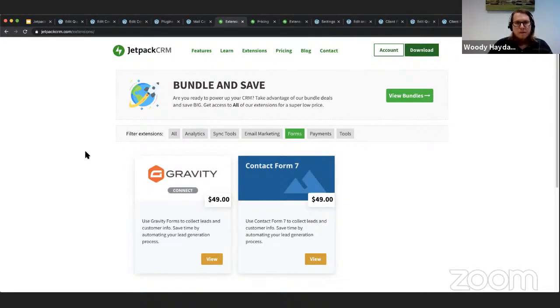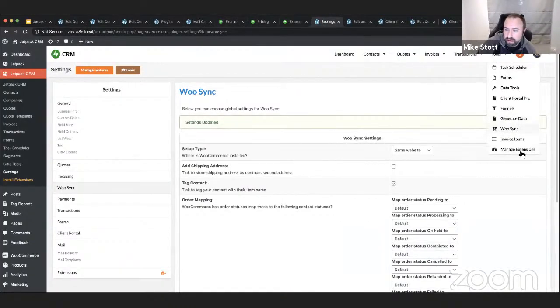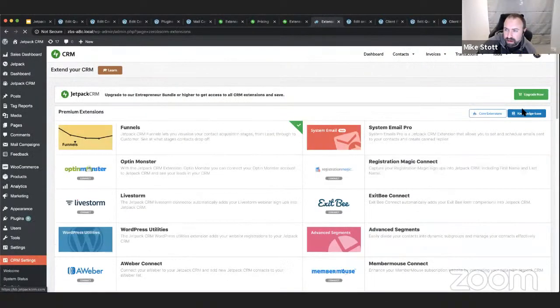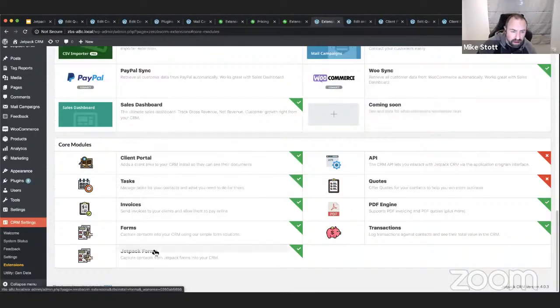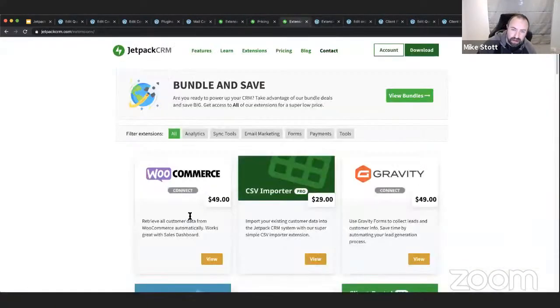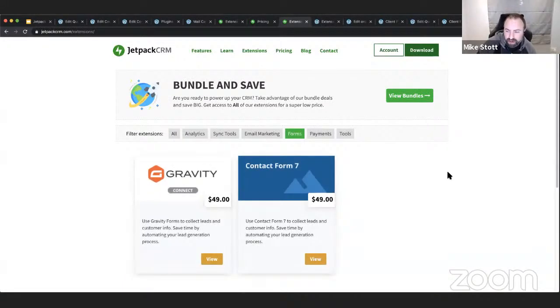Hope that helps. Yeah, and the Jetpack form isn't listed here because it's a free extension. So if you go to manage extensions here, and you go to core extensions, you see Jetpack Forms is included for free. So it's not a paid extension, so it's not listed under the Forms area here, in case you're wondering where that was. Great. Thank you for the question.